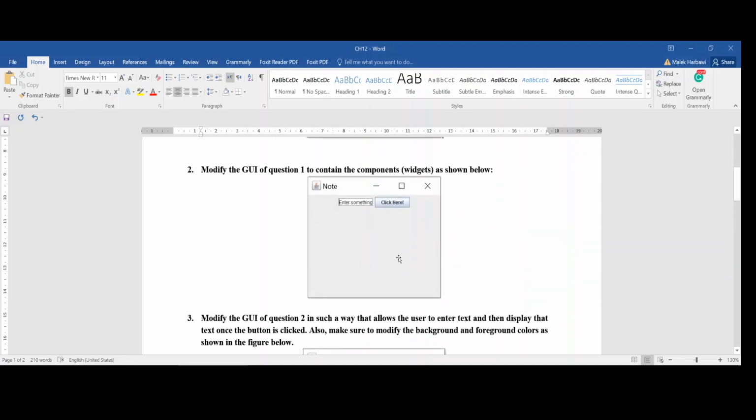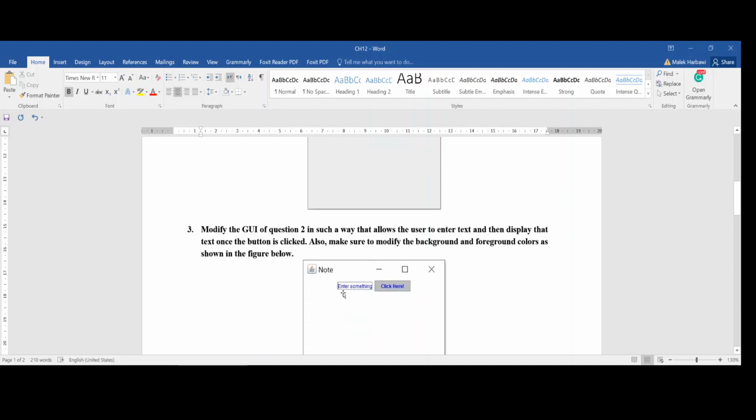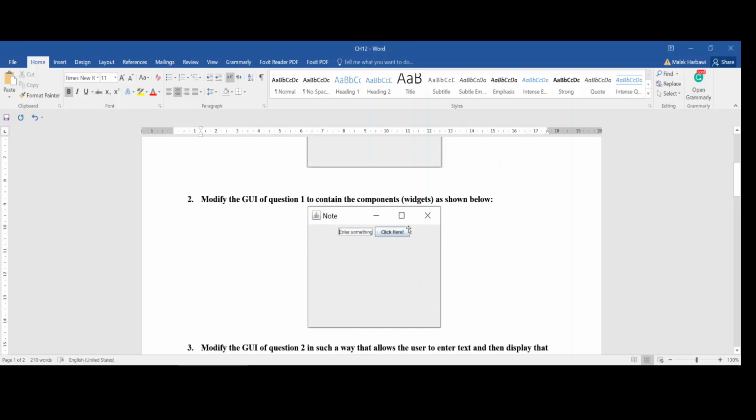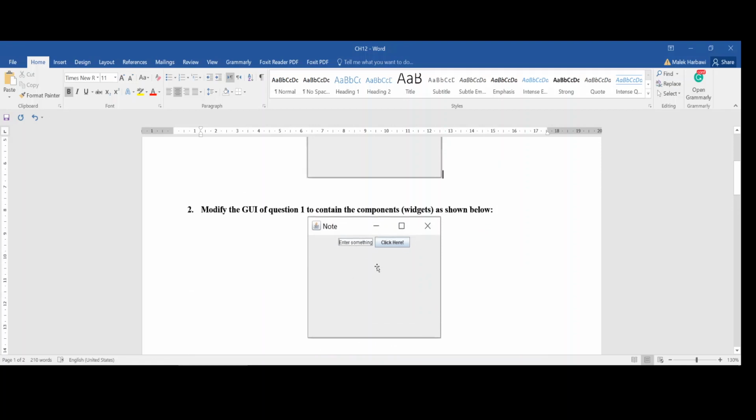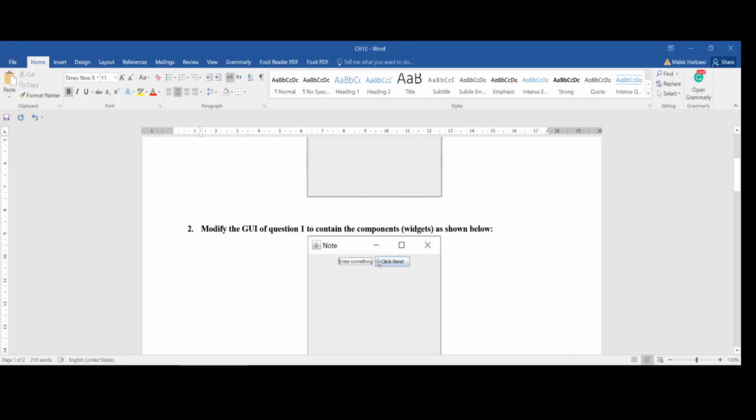Now look at the default color of this window, and look at the default foreground and background of the colors here. What we need to do is modify them. We have two types of colors. We have the background, what we have behind the text here, and we have the text itself, which we call the foreground. We can customize both of them the way we like.